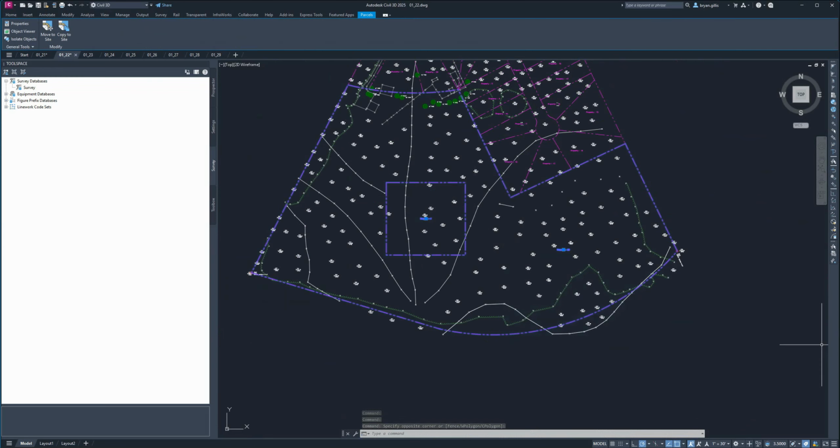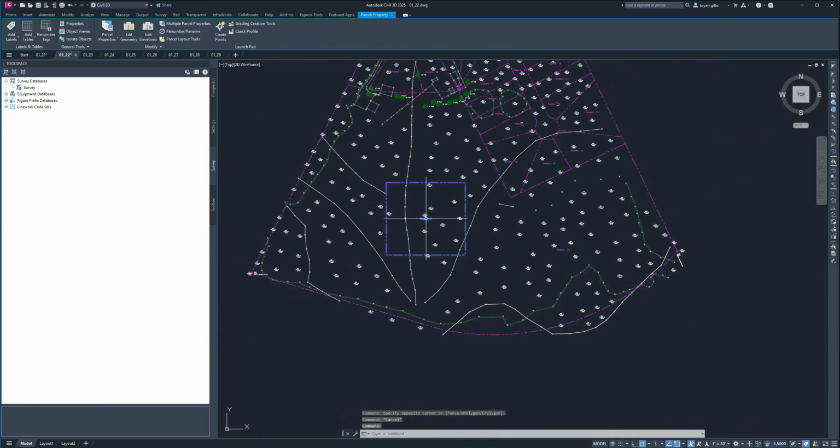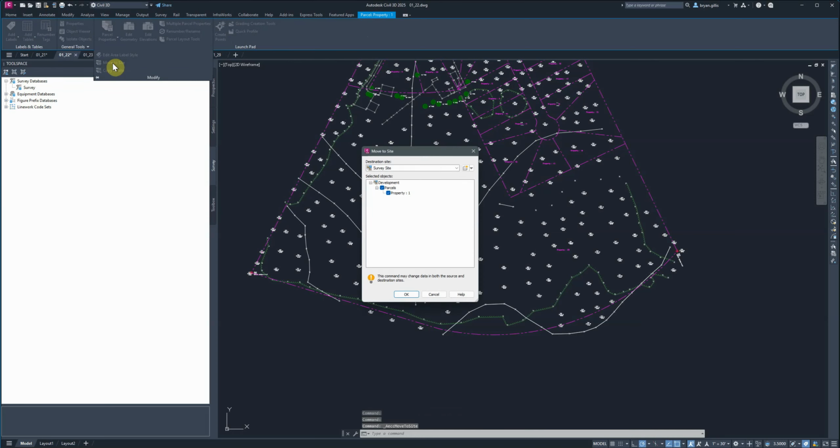So once you've seen all that, we're going to actually take property 1 only. So hit escape to make sure you deselect everything, just pick property 1. We're going to have this toolbar open. So it's the parcel property 1 toolbar or tab. Come over here to modify and then select move to site. So right now when we created it, we put it in the development site. Say we want to move this parcel to our survey site. So we're taking property 1 from parcels on the development site, moving it over to survey site.